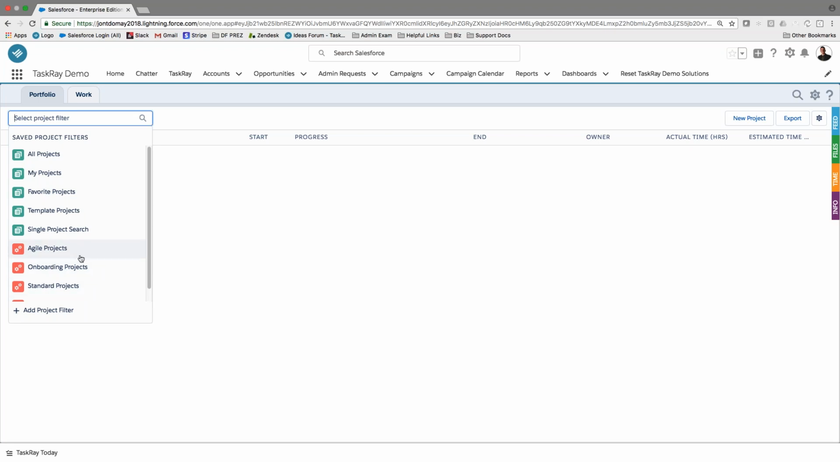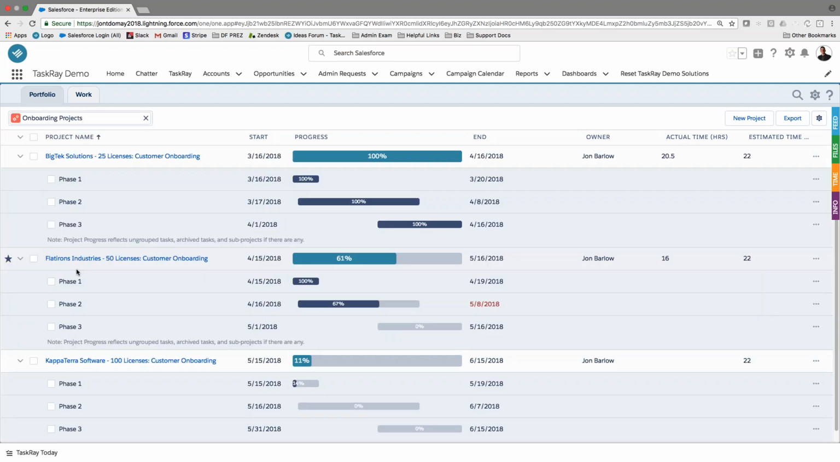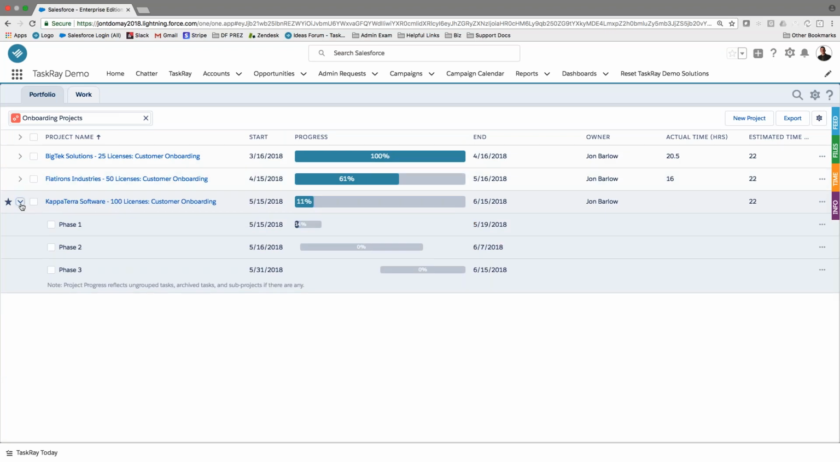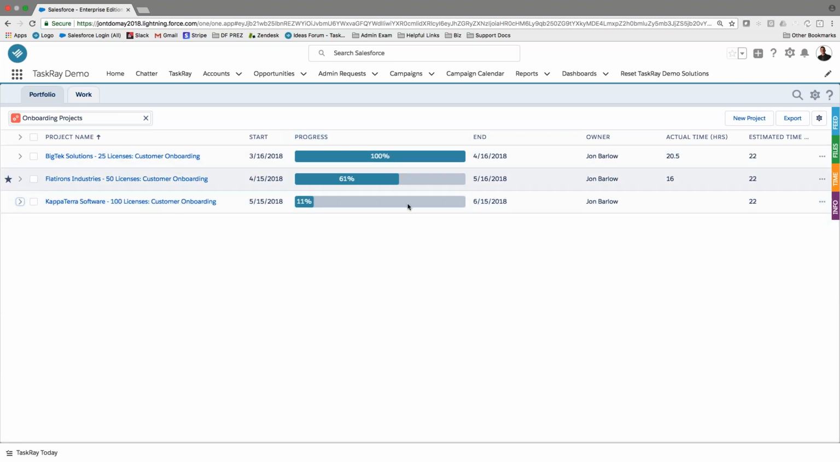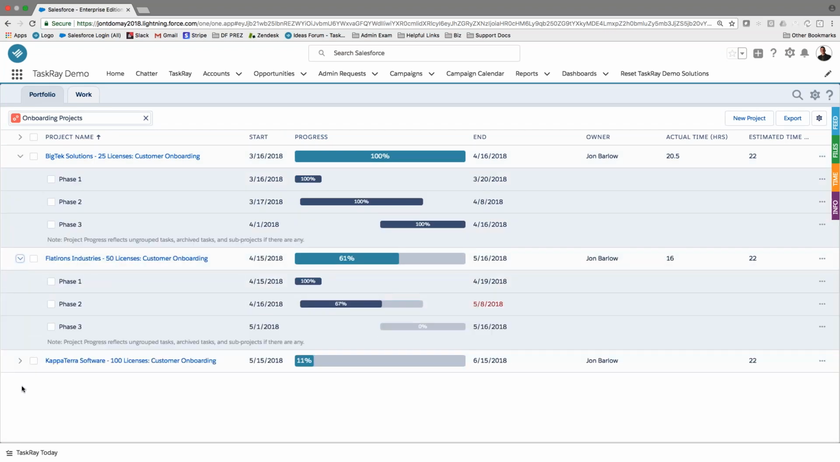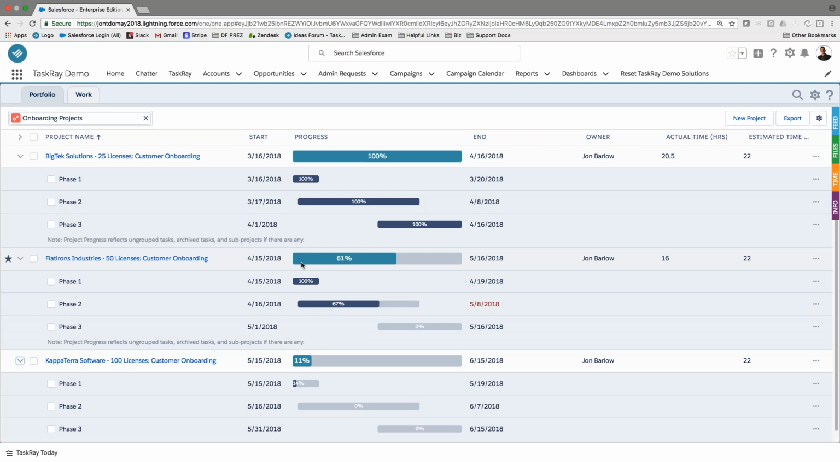I've got some built out here for agile projects versus onboarding projects. If I select my onboarding projects, you'll see I've really got 3 of them here. I can collapse them up to hide those task groups, those phases, just to see the overall completion percentage. Or at any point, I can expand it down to see each one of those phases and the overall completion percentages of each, and the start date, the end date, along with some other information.